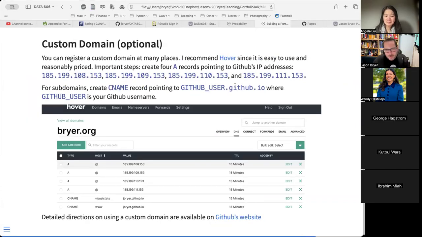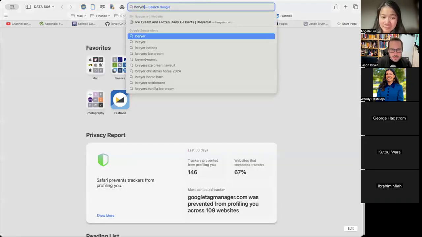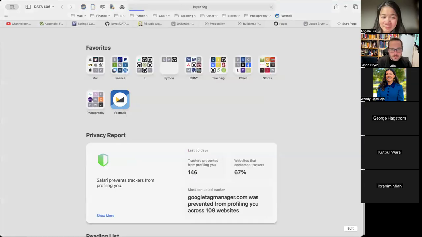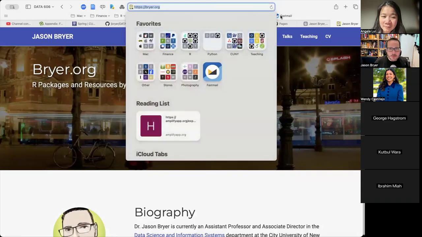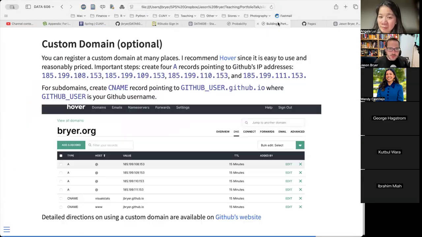As a side, the next advanced thing you might want to do is GitHub Pages will let you have your own domain if you want, right? So if you notice at the beginning, I said my current portfolio site is briar.org. It's just my last name.org. So I went to Hover. I paid the $12 or so per year to register a name. This is just to give you a sense. It's really not hard at all.